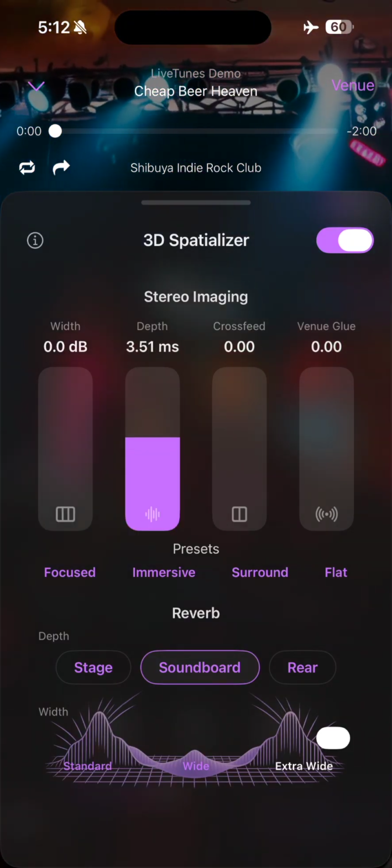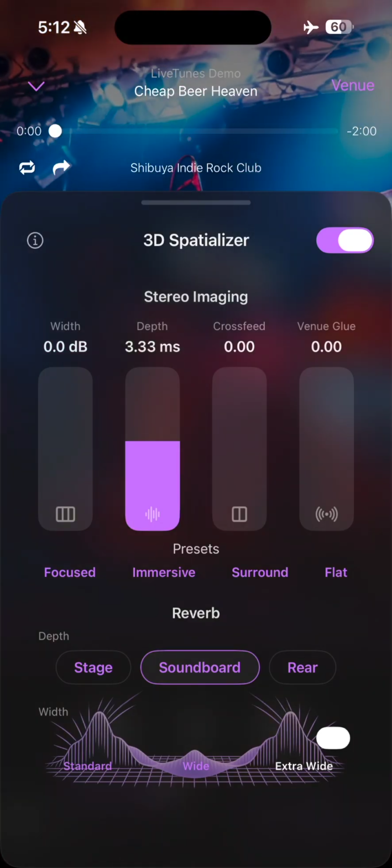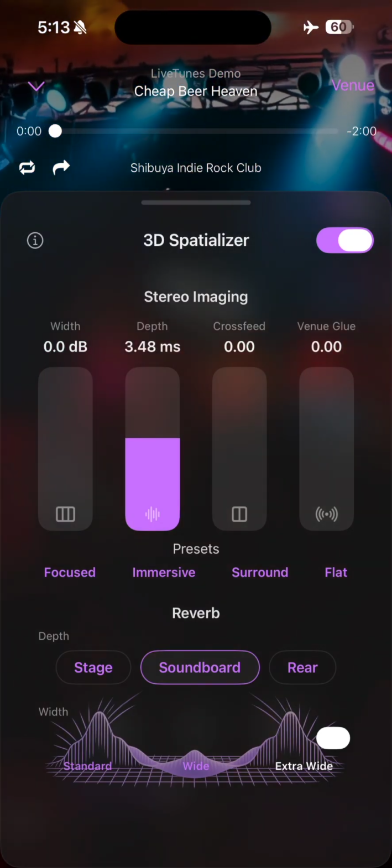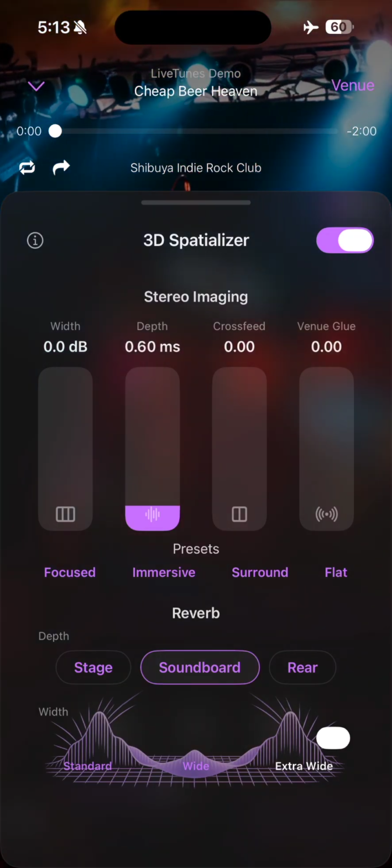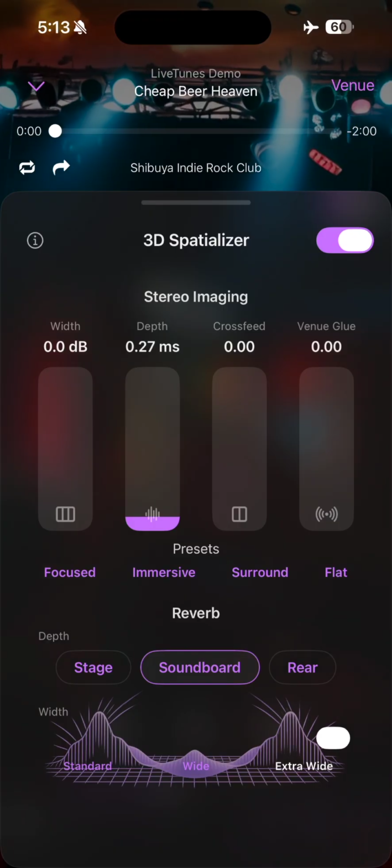Next up is depth. Depth changes the front to back feeling of the mix. More depth can make things feel more layered and immersive. Less depth feels more direct and upfront.